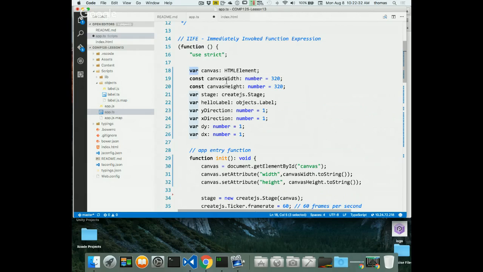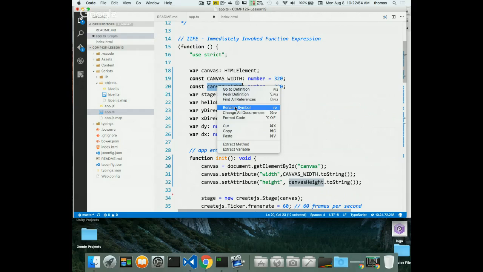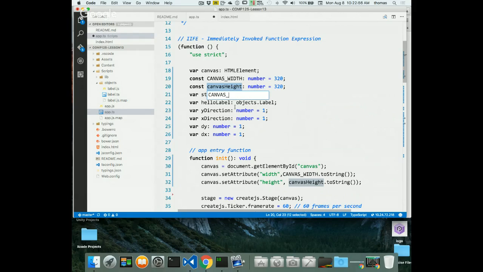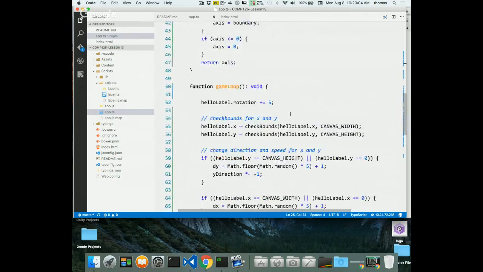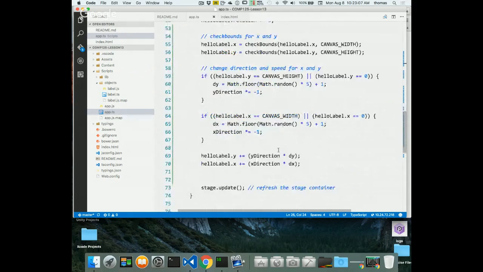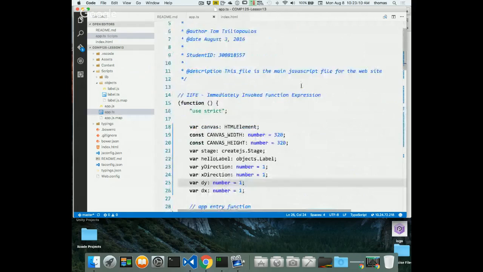All right, so now by convention, canvas width and canvas height, because they're constants, should be named differently. So let's do that. I'm going to refactor these, rename the symbol, and I'll say CANVAS_WIDTH. It should be named that now. And this should be CANVAS_HEIGHT because they're constants. That's just the convention. Because they're constants, you can see now CANVAS_WIDTH and CANVAS_HEIGHT come out in the code. These are constants that I'm using as opposed to numbers.